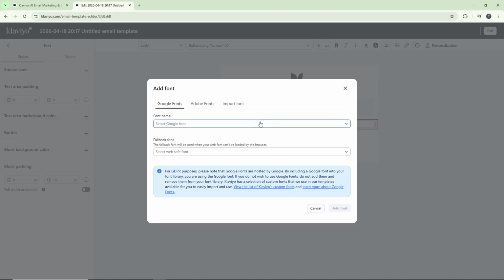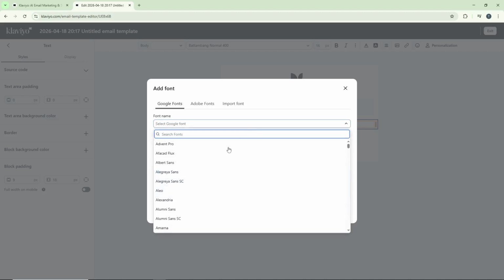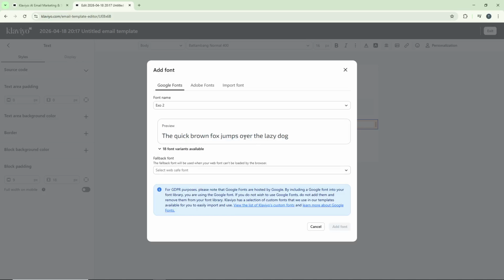Click on the drop-down menu under Google Fonts and browse through the available options. Choose a font that aligns with your brand's aesthetic and click on it to select it. You'll notice that the preview updates to show you how the font will look in your email.